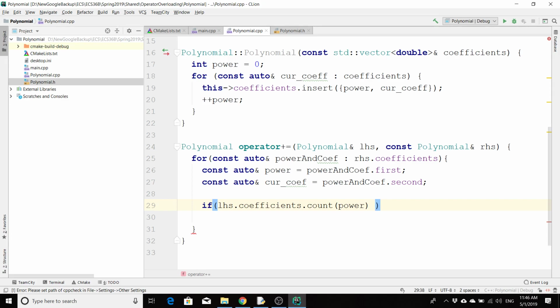But if you had something like a multi-map, right, what could the possible values for count be? 0 if it's not there, or 1, 2, 3, 4, 5, 6, 7, however many occurrences of that key actually appeared, because the key could appear multiple times in the multi-map. So you guys want to do equals equals 0 or greater than 0 here? Sure, equals equals 0. Good choice.